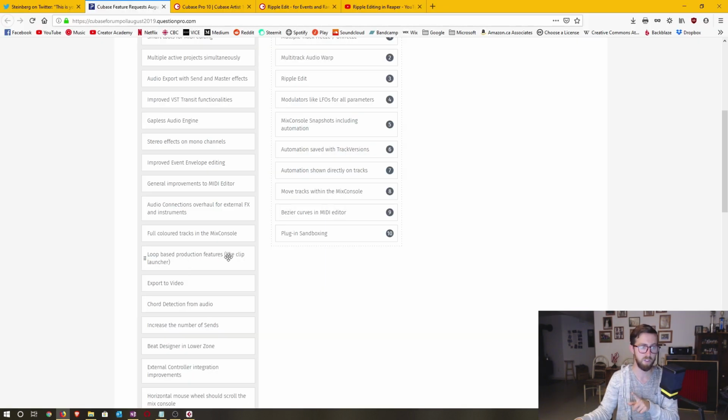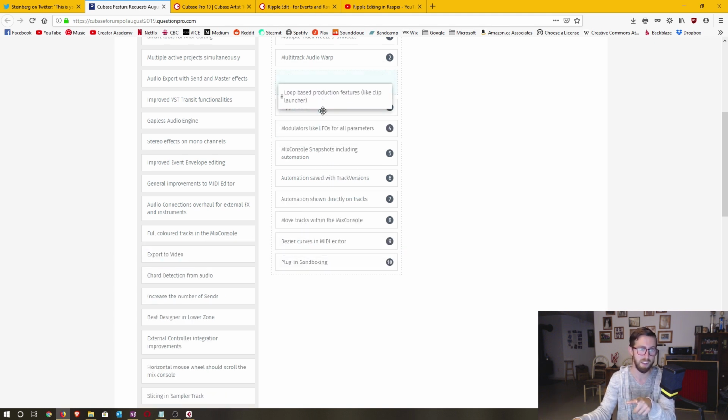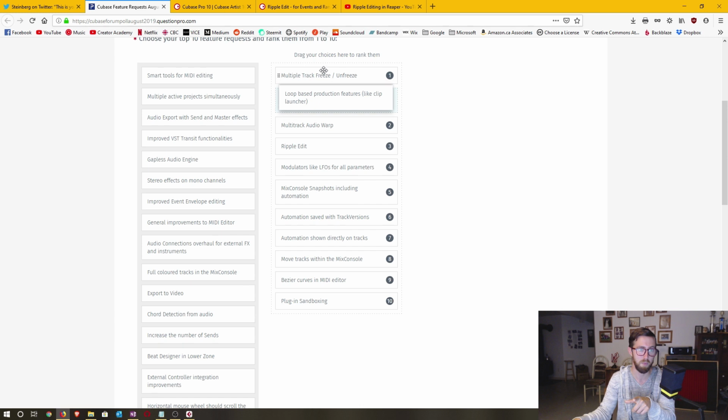Loop-based production features like clip launchers. I don't think they can fully revamp Cubase to be like what Ableton and Bitwig are like. If that is what they mean by this, then I would easily put that in my top 3 requests.